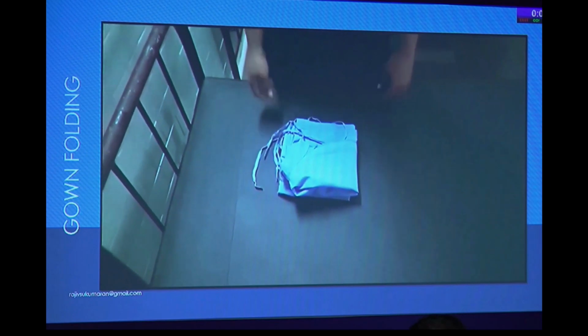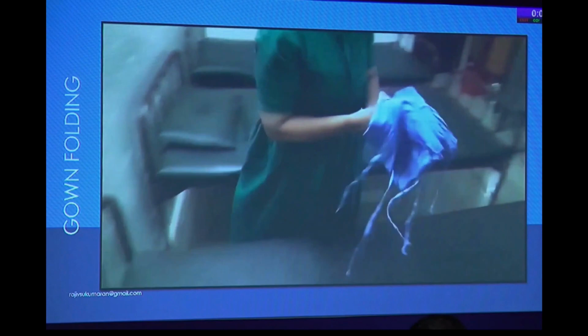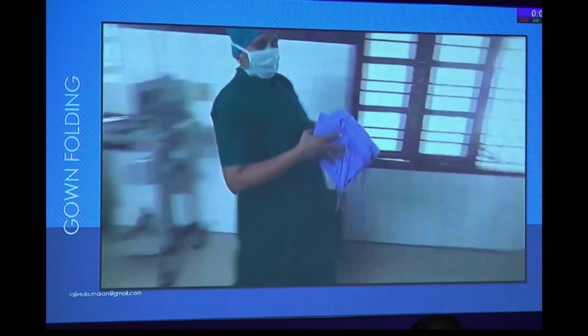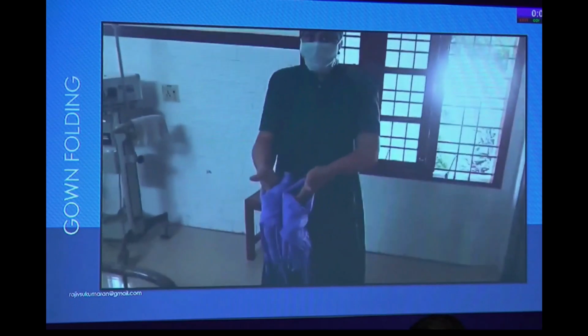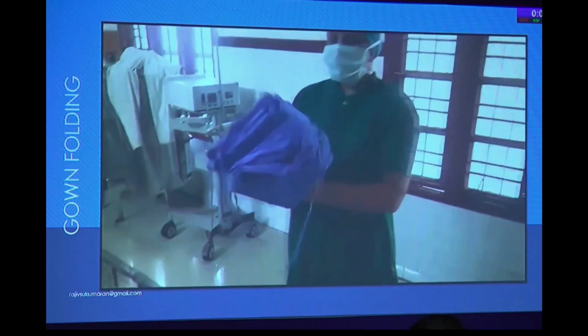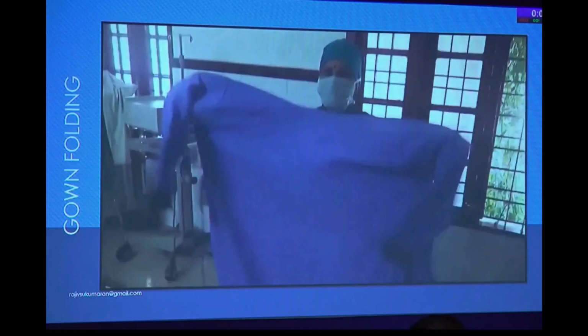The advantage is when you remove it from the autoclave and open it up, all you have to do is just lift it, put your hand inside like that, and it opens up like that.